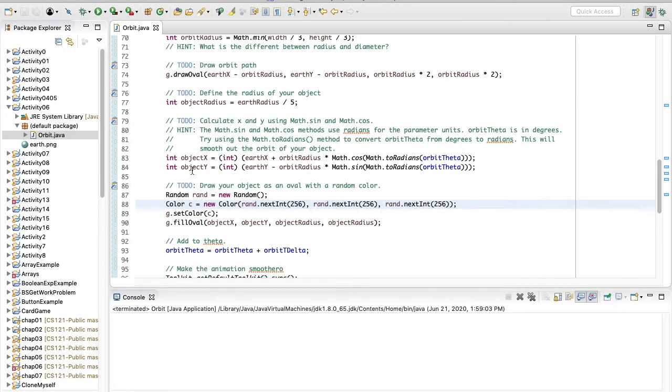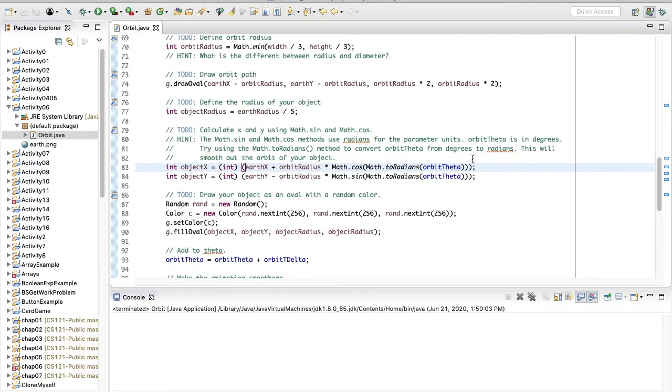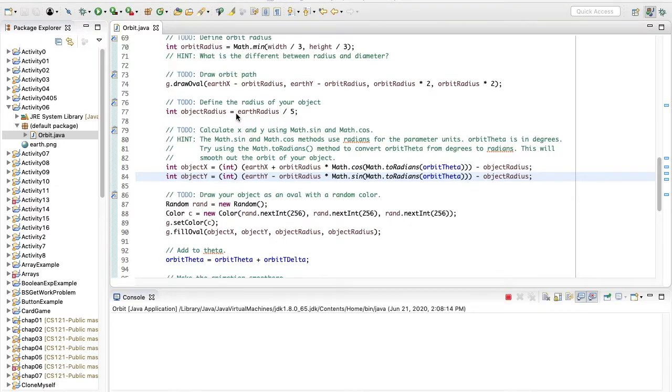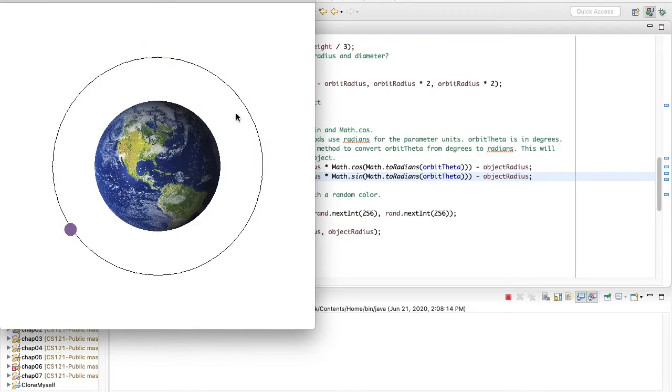Now we could do the math here when we calculate object X and object Y. Or we could do it down here when we fill oval. I'm going to do it up here after our cast happens. I'm going to subtract object radius from it. And again, here when we calculate object Y. So let's try that again, see what happens. Uh-oh.